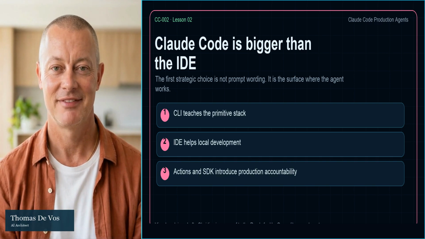You are at your desk after dinner. Claude Code is open in the terminal. Your IDE is open too. A teammate drops a message in Slack. Can we make the release notes automatic?